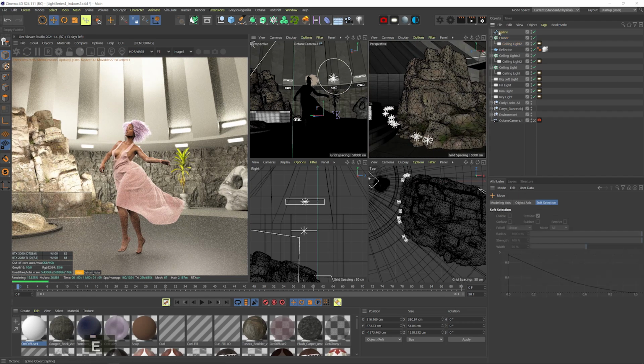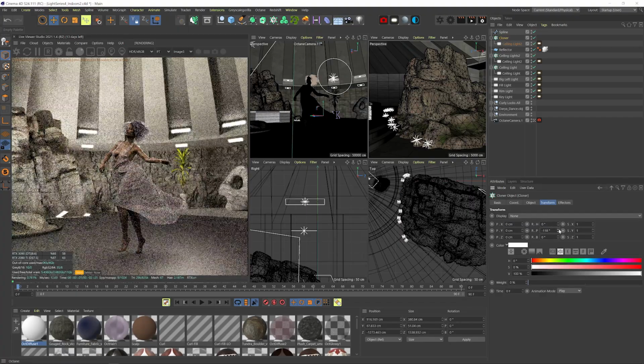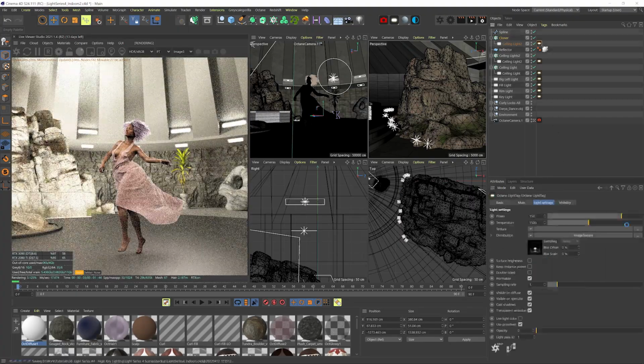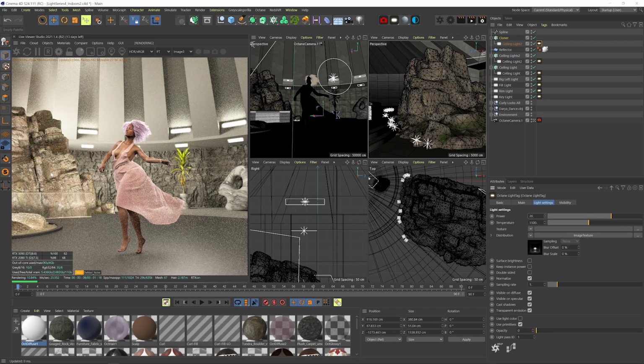Let's bring the spline lower and align the lights to slightly tilt towards the boulder. Let's bring the power way down. And yeah, that looks really nice.